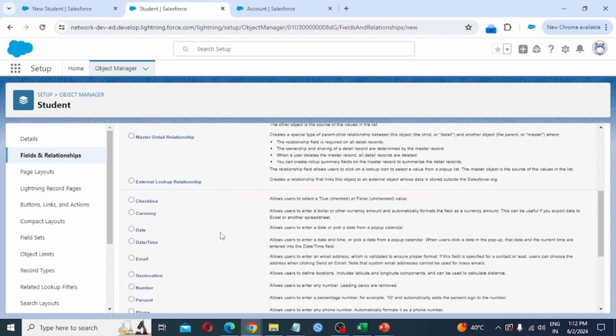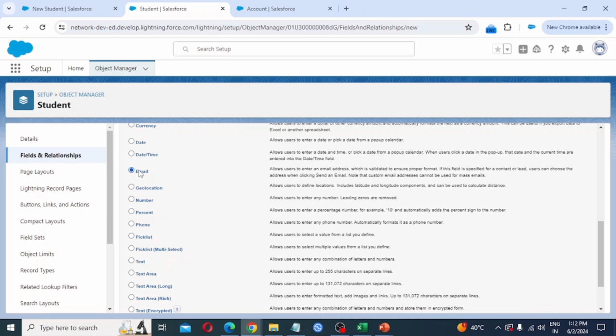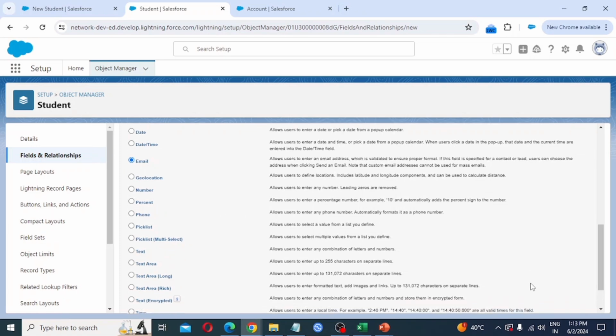Next field is email, and this is of email data type. So click on this. It allows the user to enter an email address, which is validated to be in proper format. If this field is specified for a contact or lead, the user can choose the address when clicking send an email. Note that custom email addresses cannot be used for mass emails. Click on next.